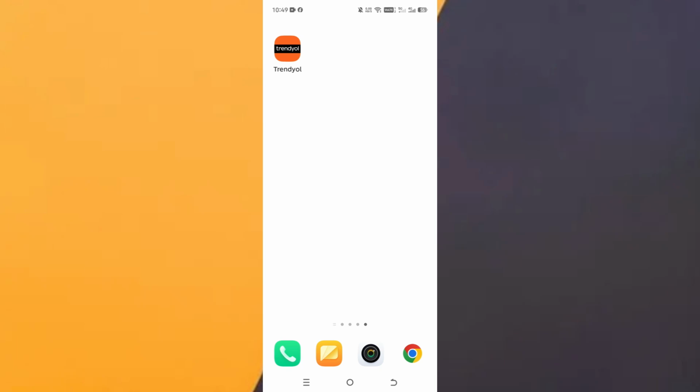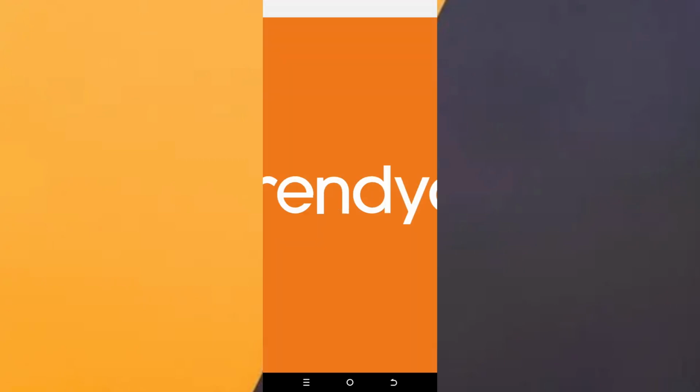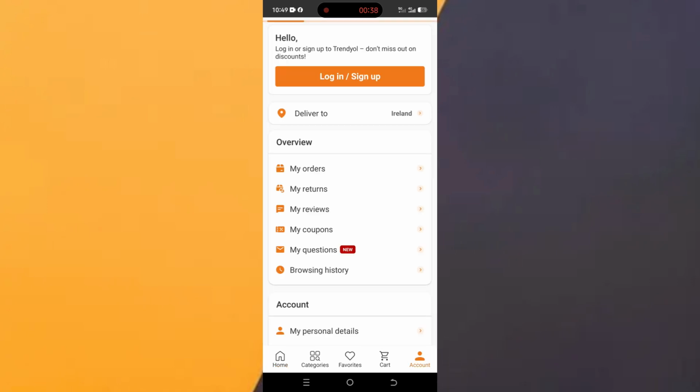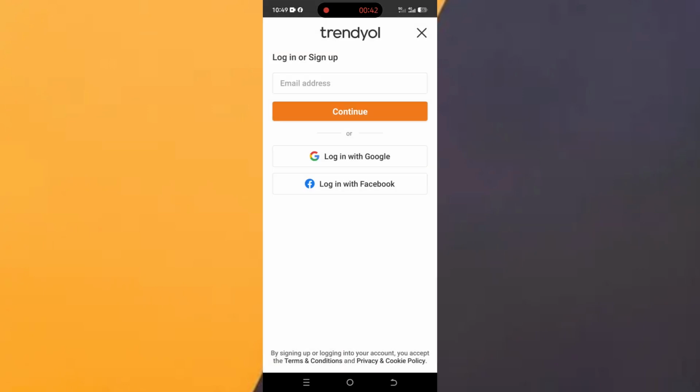So for today's video, I'm going to teach you how you can easily change language on Trendyol app. So all you have to do is head over to the app, then in the bottom right corner, just click on account icon. And from here, just make sure that you log in to your account.